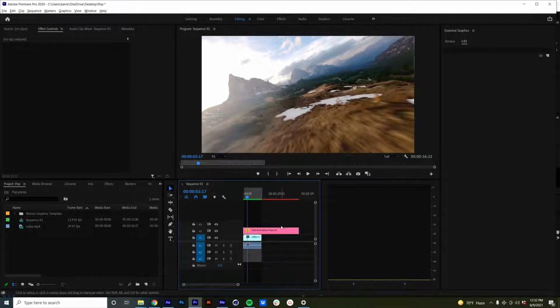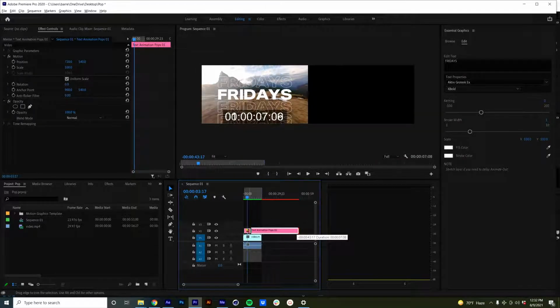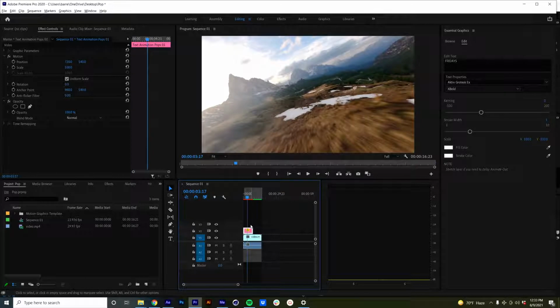So you're going to have several that have this note at the bottom, stretch layer if you need to delay animate out, and that's exactly what that means. Theoretically, you could also shrink it in, but on most of those, the animate out comes up on you pretty quick. So I hope that made sense. Obviously reach out if you have any questions, but you should get the hang of it pretty quickly.